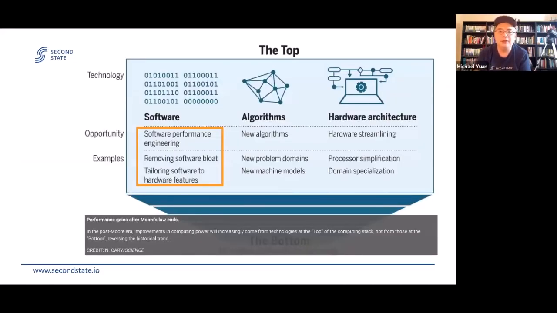So here is figure one in the Science paper. Hardware has stopped improving, but the demand for computing power has gone up. What's the solution? The leading computer scientists give us the answer. They said there's plenty of room at the top, meaning today's software stack has a lot of inefficiencies that we can squeeze out by doing software performance engineering. Like I said, that's what my company does, and that's why I'm giving this talk. So it's removing the software bloat and tailoring software to hardware.